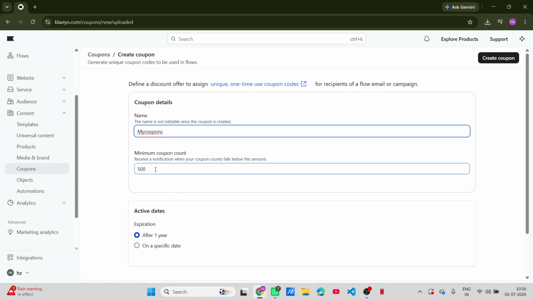Next up, you'll need to set the minimum coupon count. This is crucial because it determines how many unique codes Klaviyo needs to hold for your campaign. Think about your intended audience size and make sure this number is sufficiently high so you don't run out of codes halfway through your campaign.